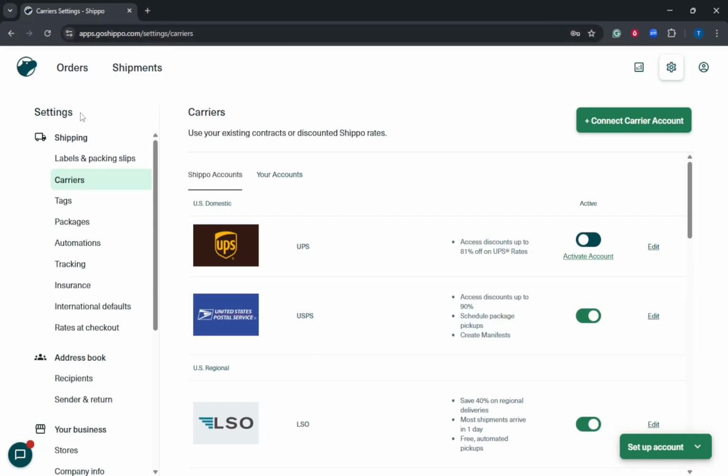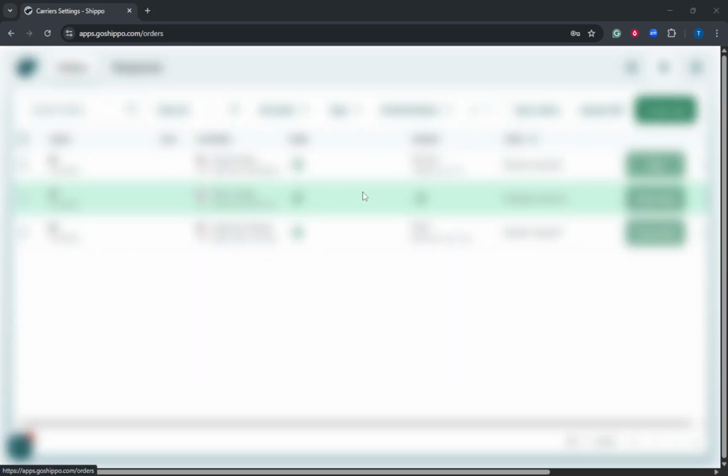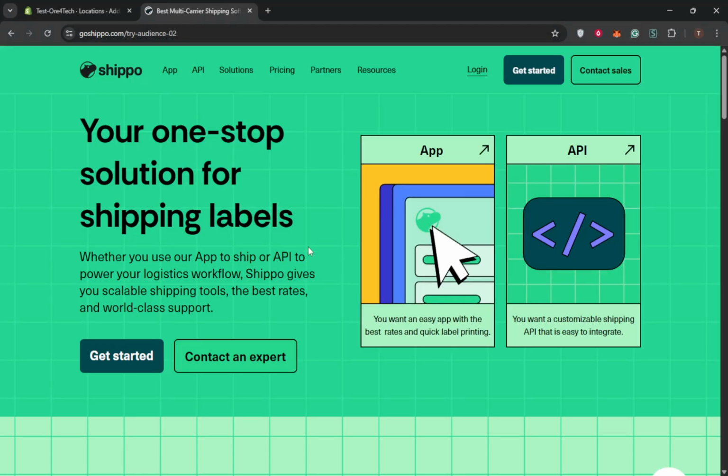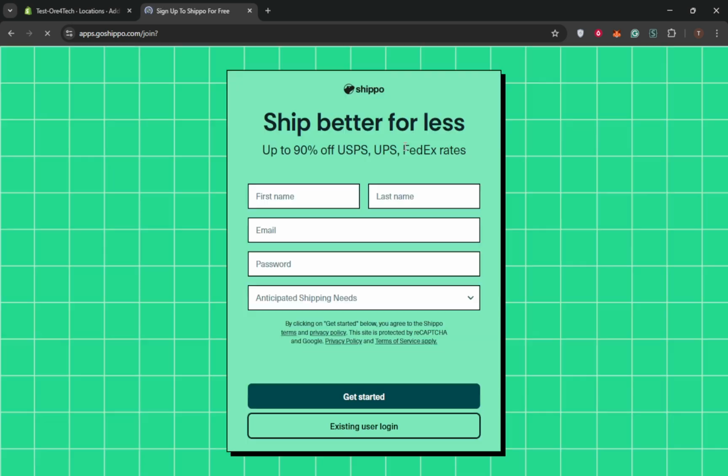Start by creating your Shippo account on the sign-up page, using your business details and a plan that fits your volume. After you log in, open Settings, then Addresses, and add your business sender address. Mark it as the default sender and return address so every label pulls the correct info.